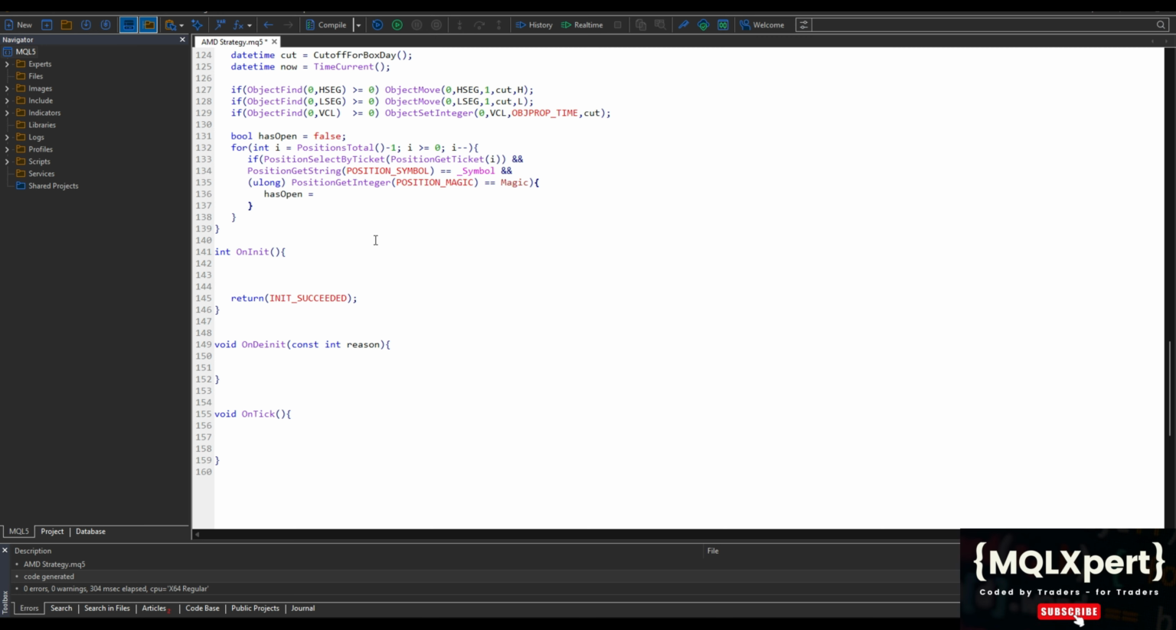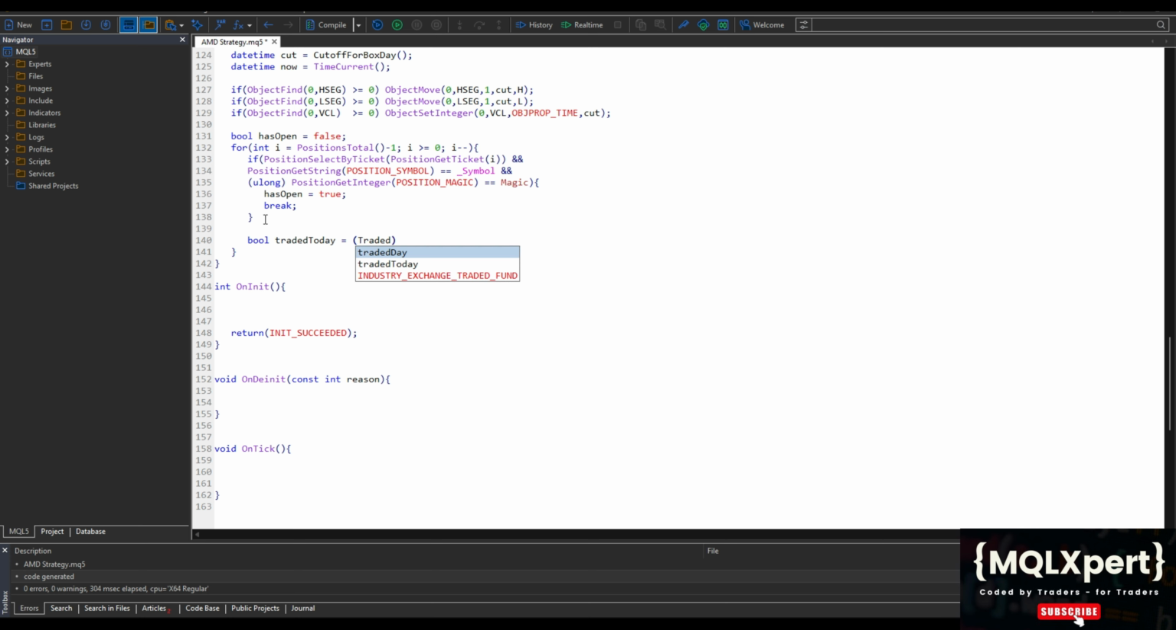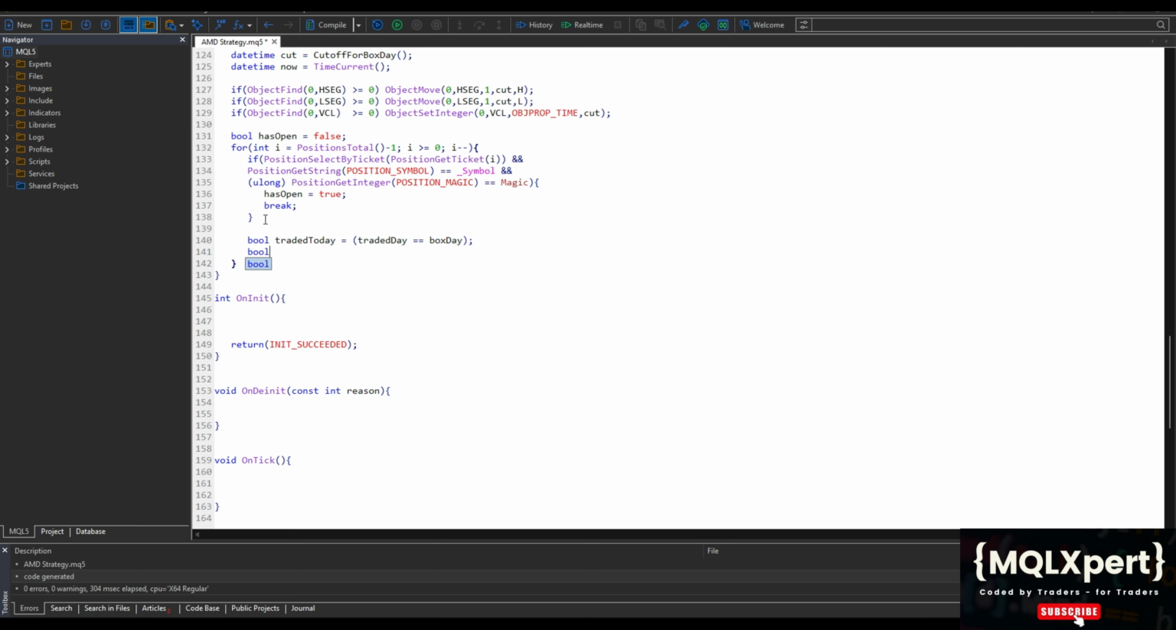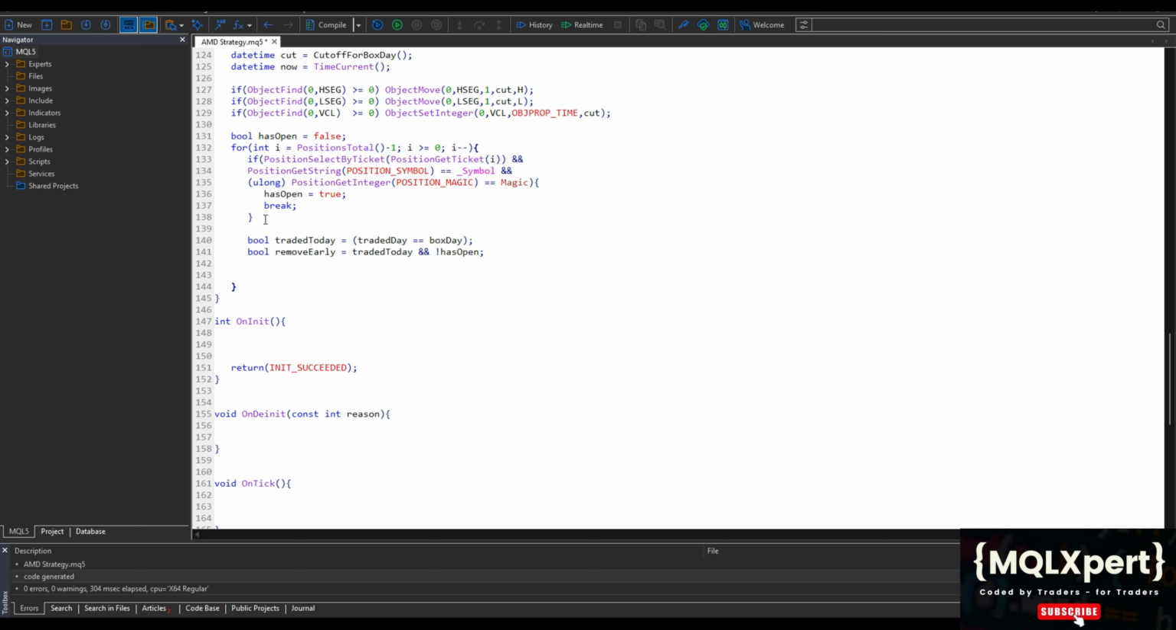If we find one, we set has open to true and we break out of the loop. Now we want to know if we've traded today. So we now define a condition to remove the drawings early. That means we already traded today and we no longer have an open position. Next, we decide when to delete the drawings. So we remove them if the current time is past the cutoff or if we've removed them early.